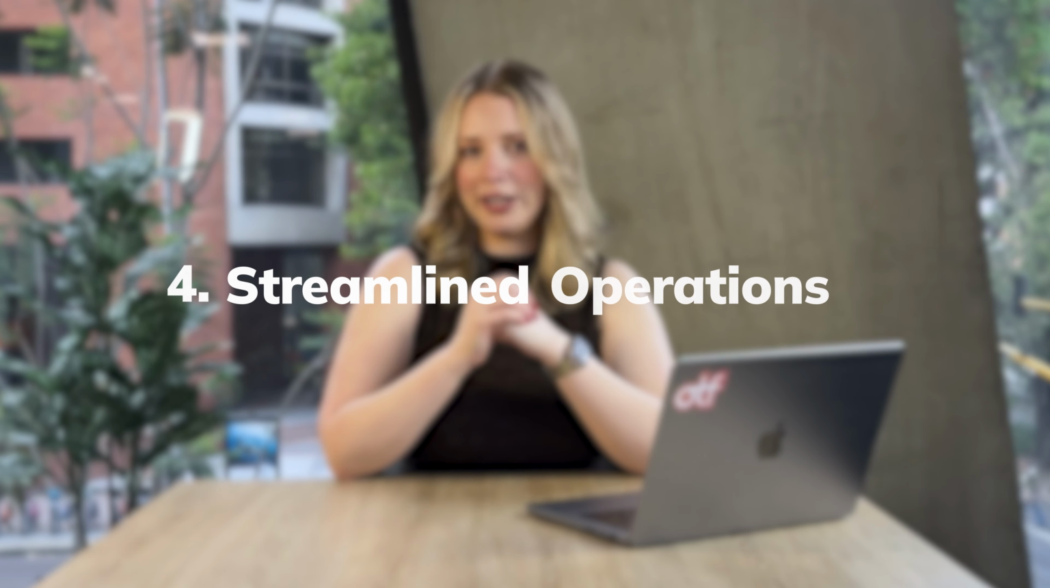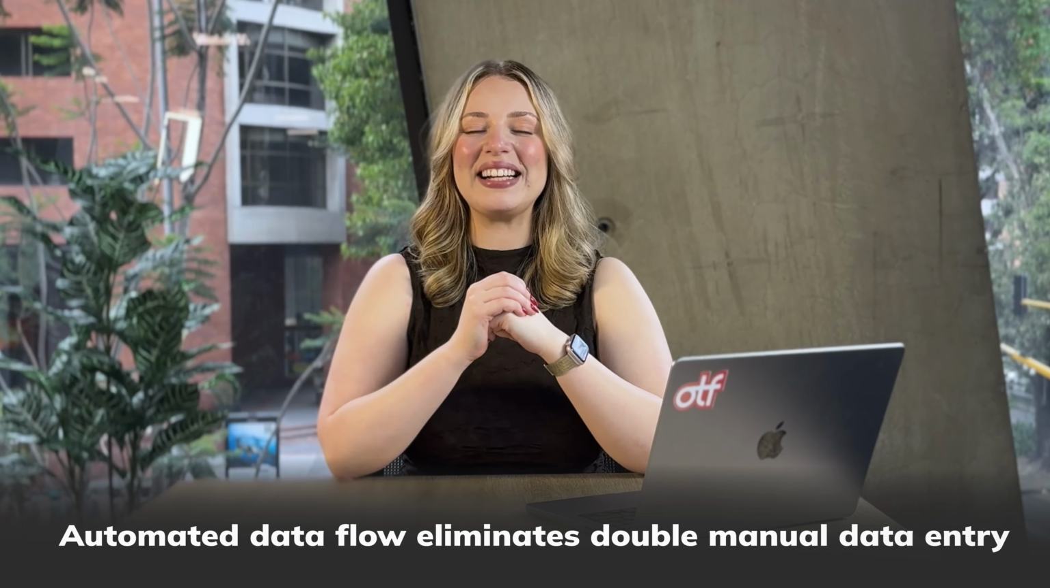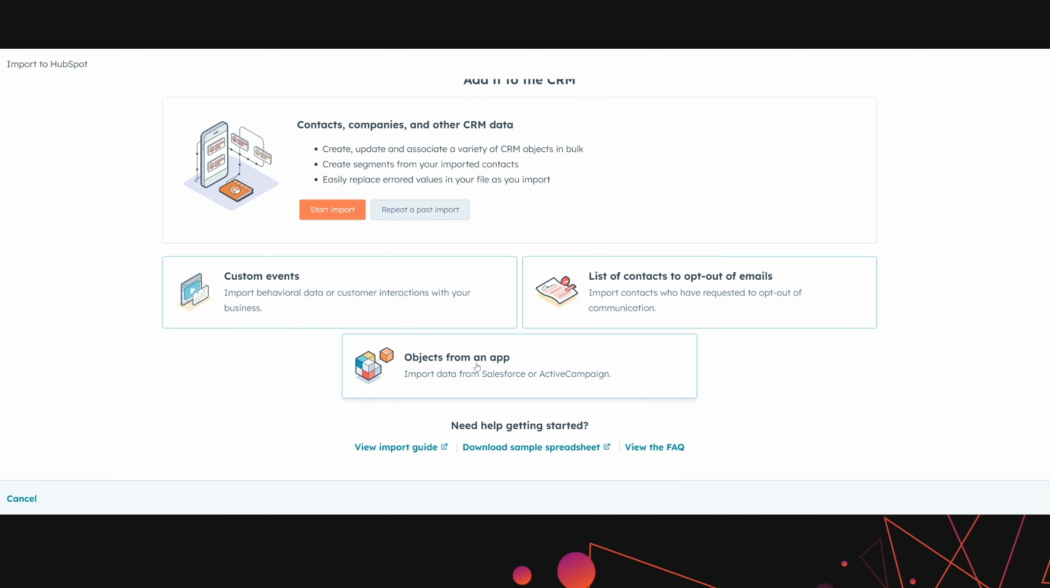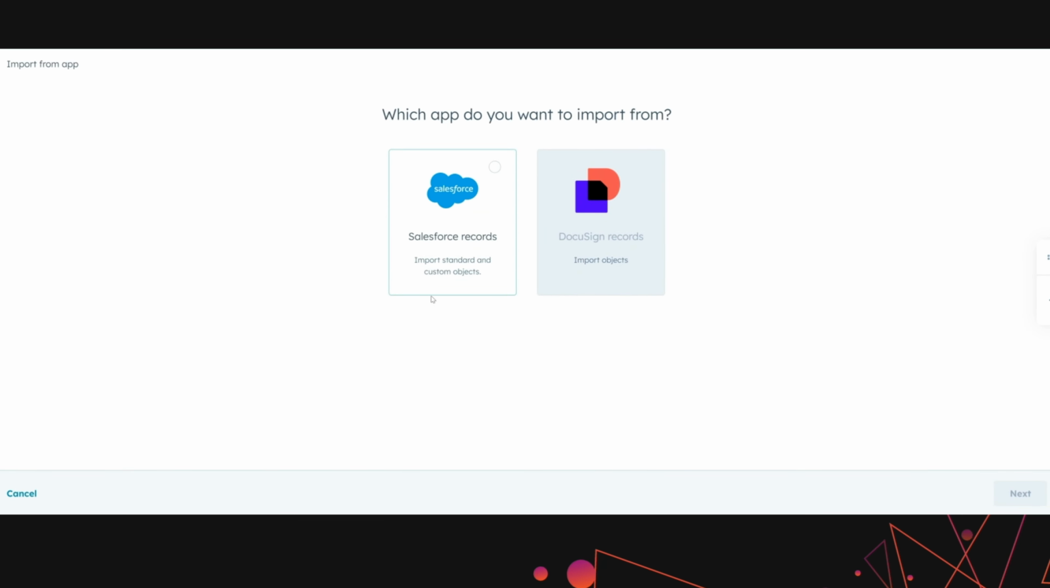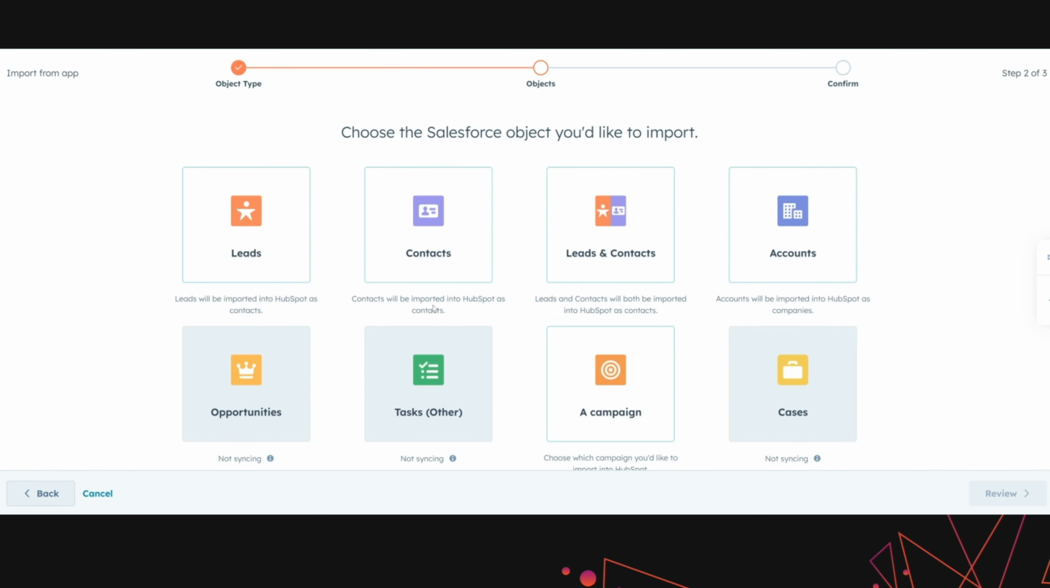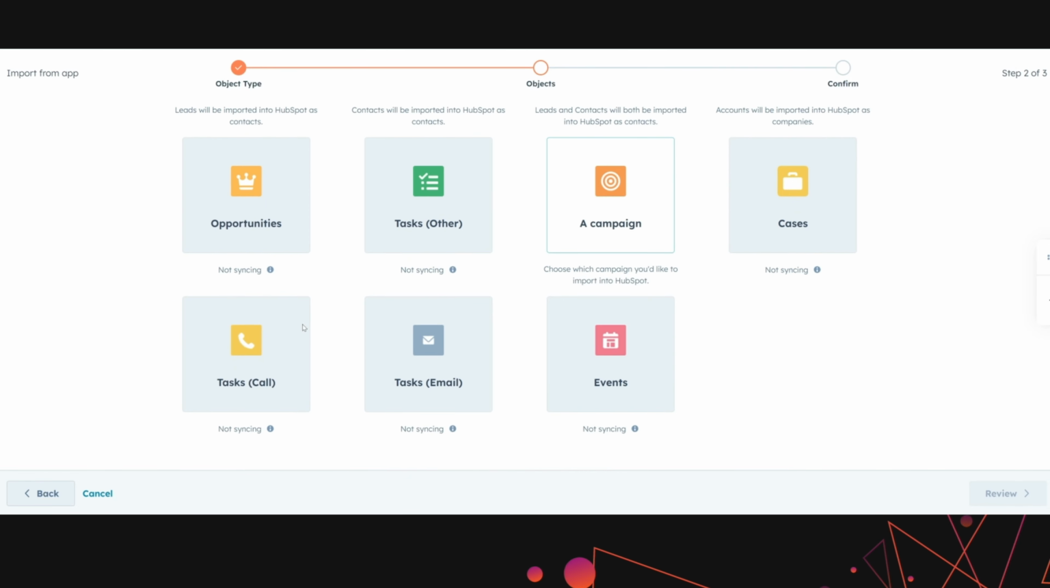Also, streamline operations. Automated data flow eliminates double manual data entry, reducing errors and freeing teams for high impact activities. And finally, superior reporting. Combining data from both of your platforms enables comprehensive end-to-end reporting. Marketers can link campaign performance directly to sales revenue, while sales leaders gain deeper insights into customer behaviors, enabling data-driven decisions and accurate revenue forecasting.